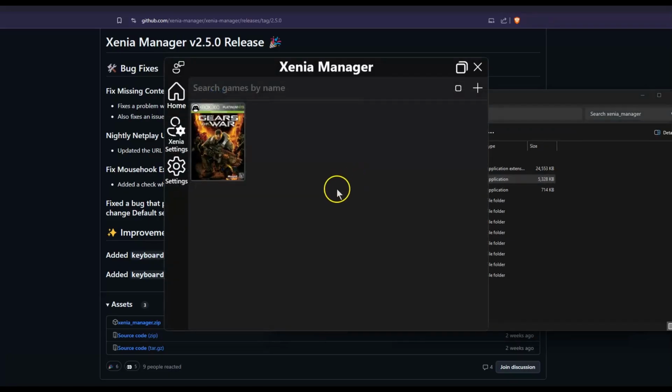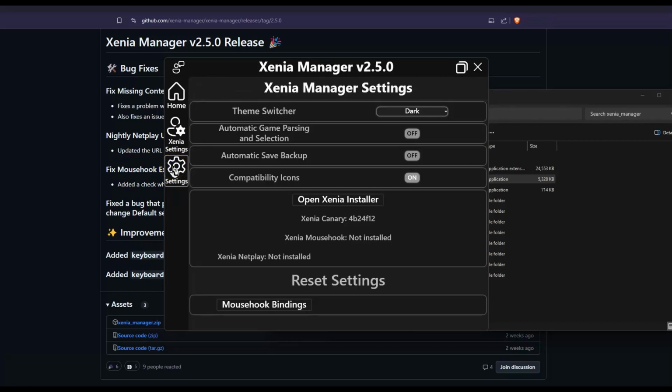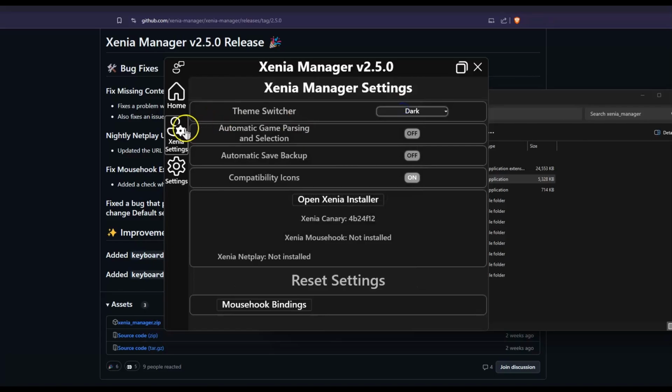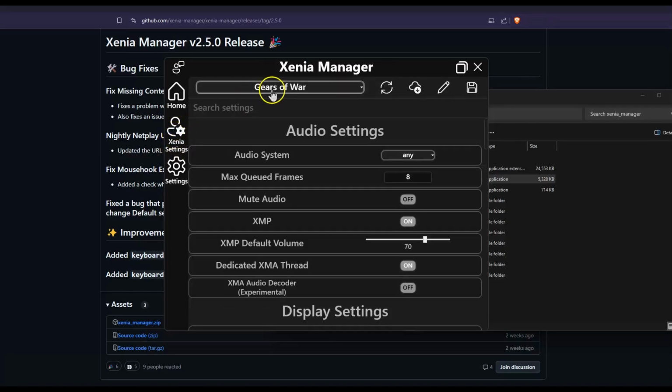Now I've already imported the game, but if you have a game, just click on the plus arrow, browse to the game. That should populate here. Now, one thing you need to do is when you go to settings, the first thing that'll pop up if you install it will be this. You'll want to install the Canary version. The mouse hook is good if you want mouse support, and the net play is if you'd like to play online with friends. Once Canary is installed, go over to settings.